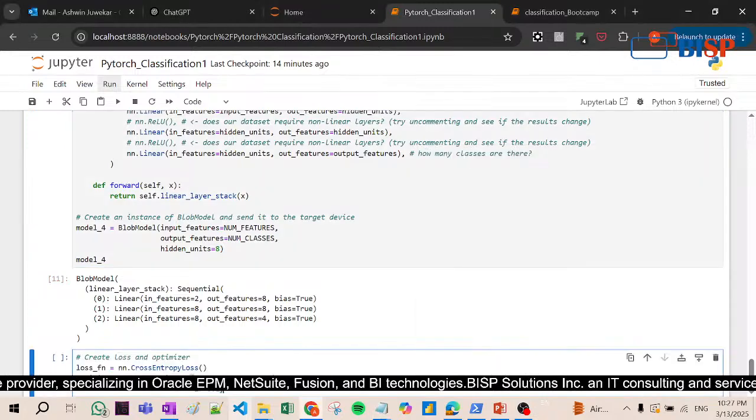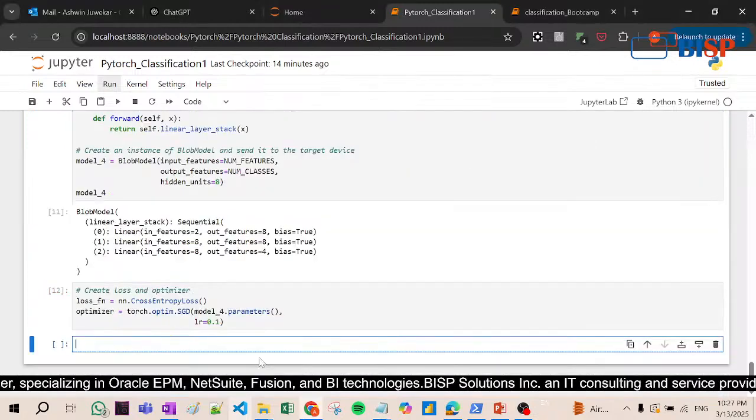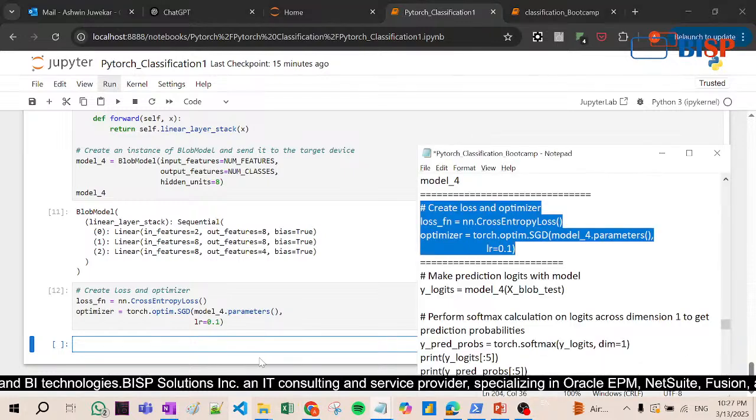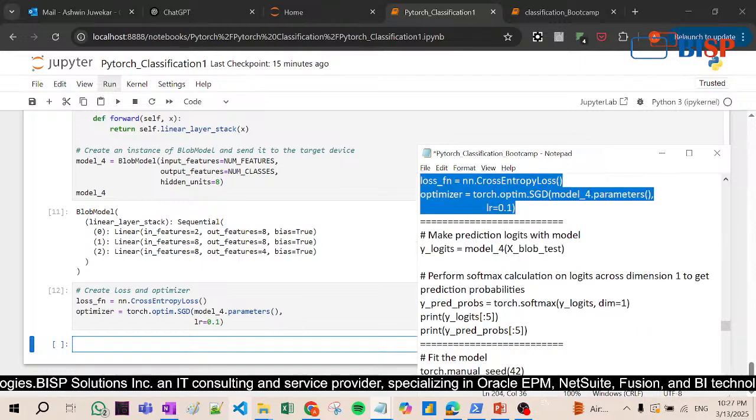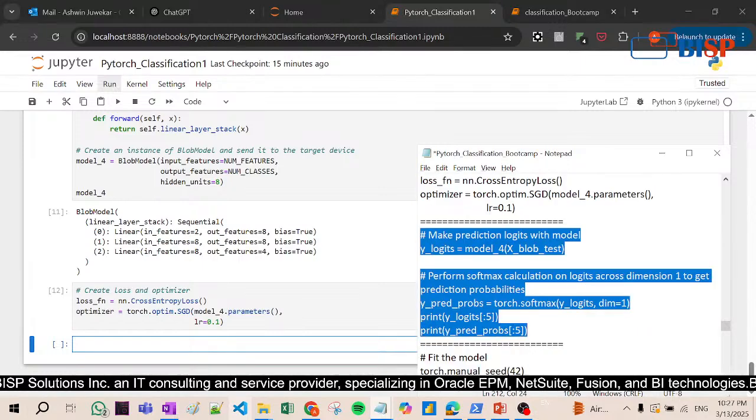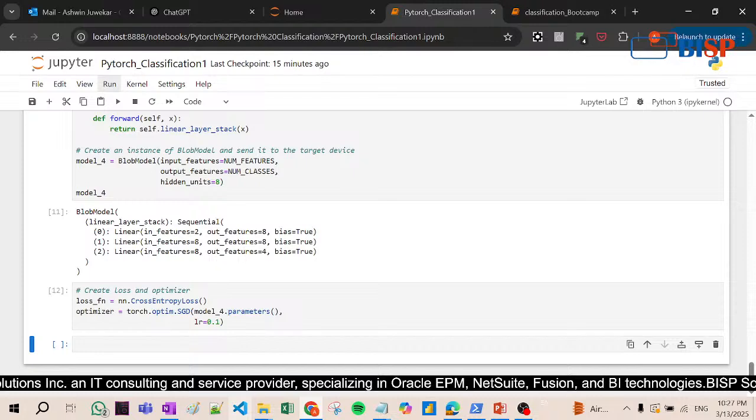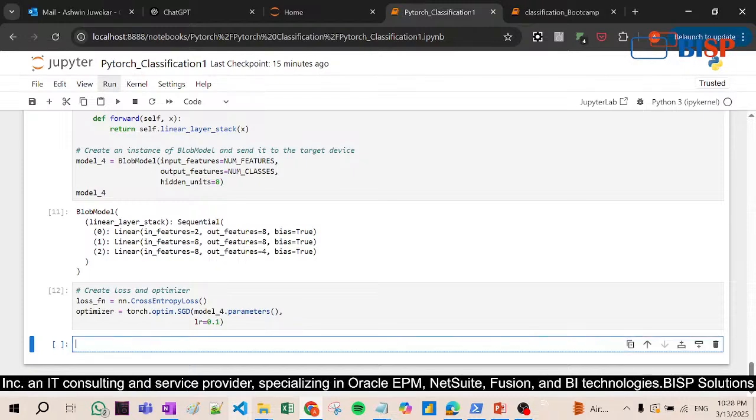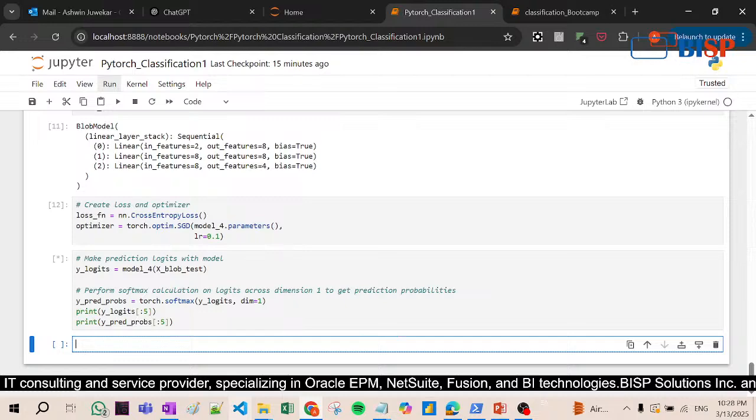Now see here, the loss function. The loss function will be created, cross entropy loss. Then the optimizer, torch.optim SGD, and model 4 parameters. Now what will happen next? Make prediction logits with the model. Let me show you. At the end I will explain the complete story, how it works.